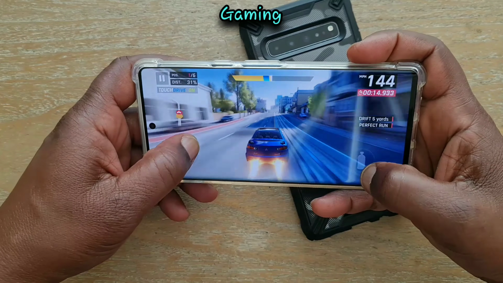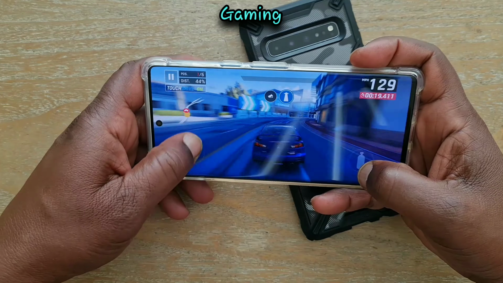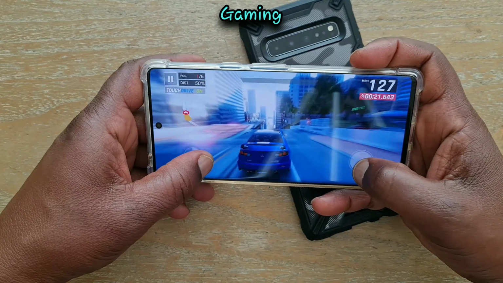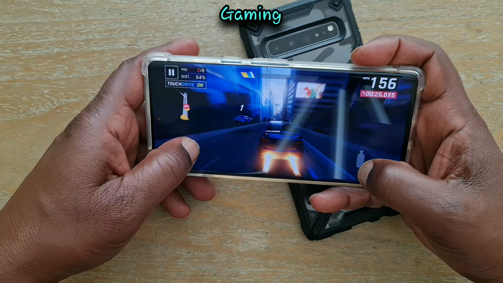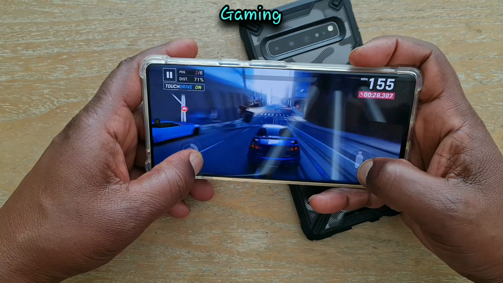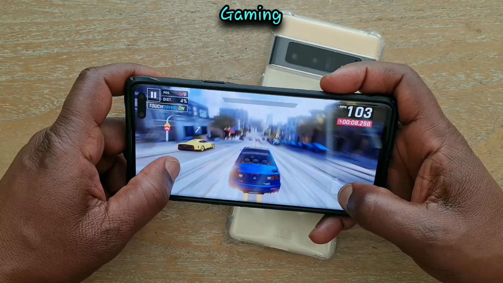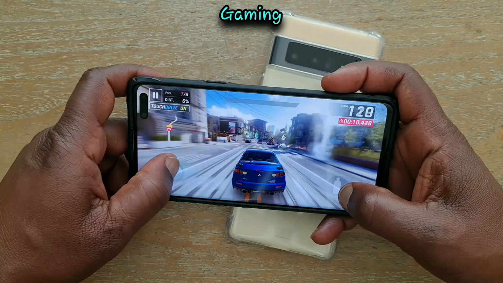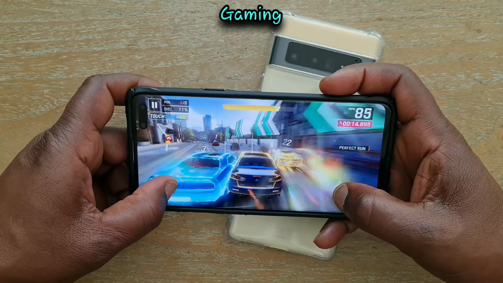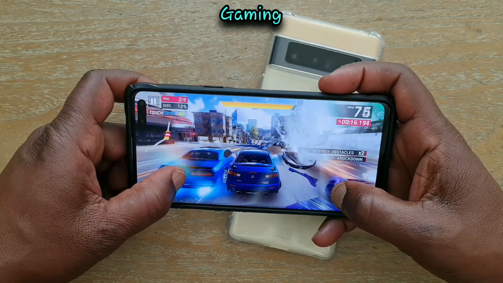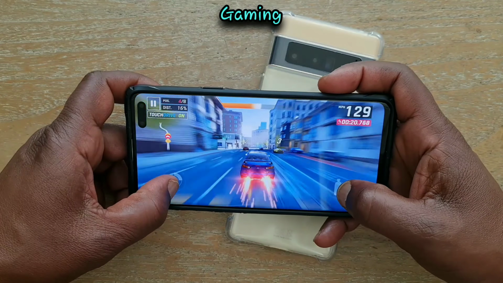In terms of gaming, they are fine for most games. Once again, I'm not a big gamer and I don't really play too many high graphic games like PUBG or Genshin Impact, for instance. So, for some of the games I occasionally play, they are fine. You might notice some frame drops and stutters after a long gaming session, as well as both getting a little bit warm as expected. Maybe the Pixel 6 Pro a little bit more, but I haven't been able to measure that properly.